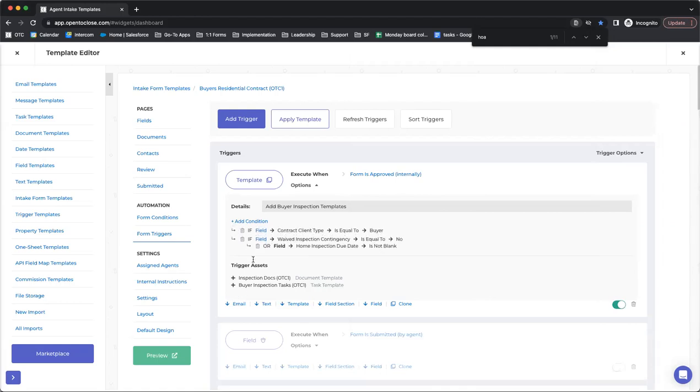No worries. So now we want it to say buyer first, because we're going to know that answer first, right? That's the first information that comes in. And the next thing is the waived inspection contingency. Now that we've built this trigger out, we're going to want to sort it because it's not technically in the right place.